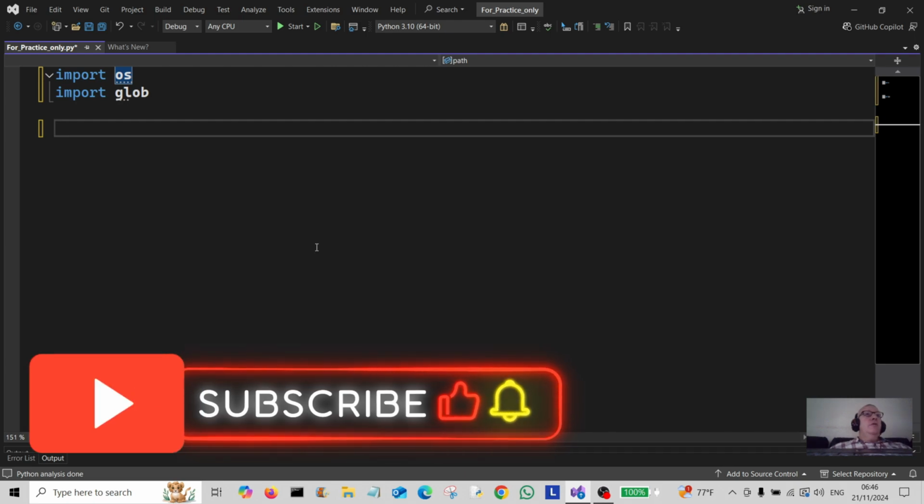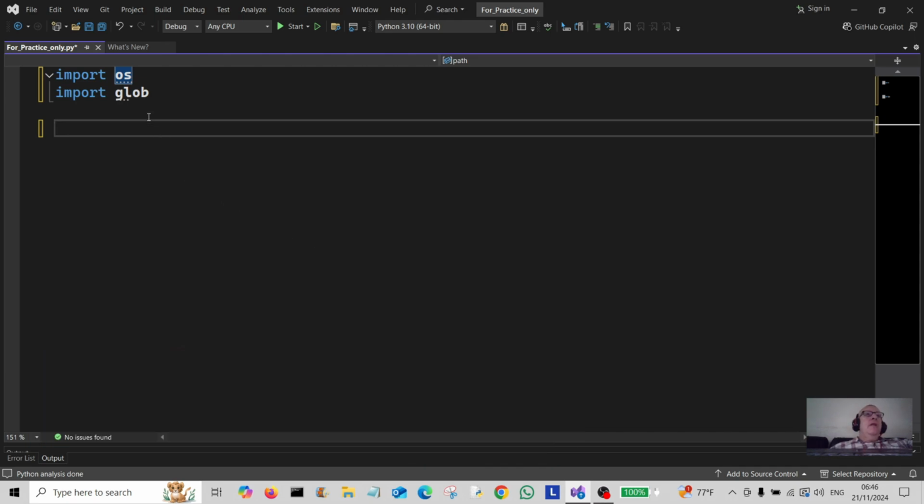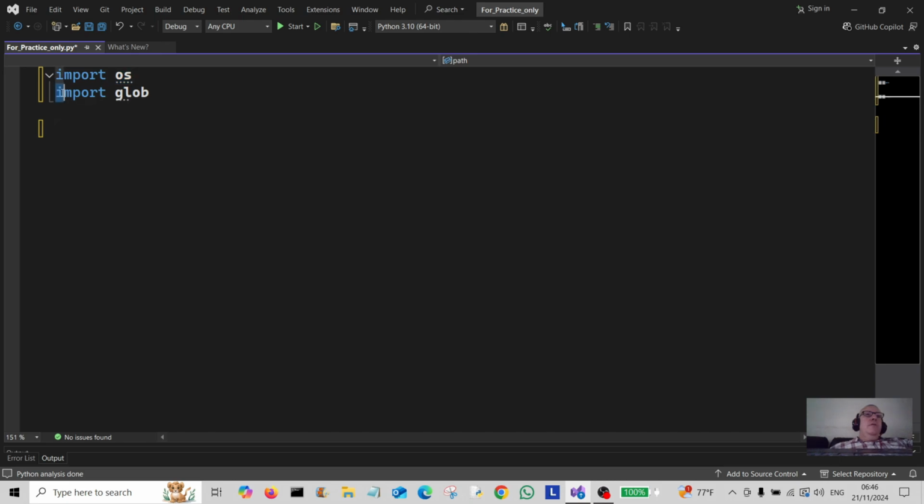Today what we're going to do is delete multiple files using Glob. So first of all, you'll have to install Glob using pip and then import the module into the program.